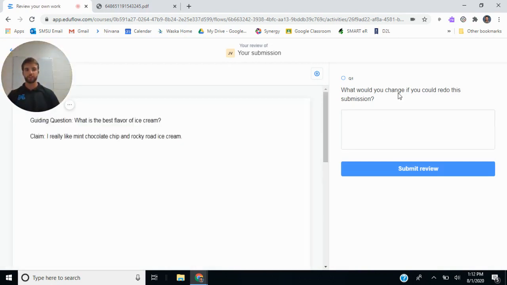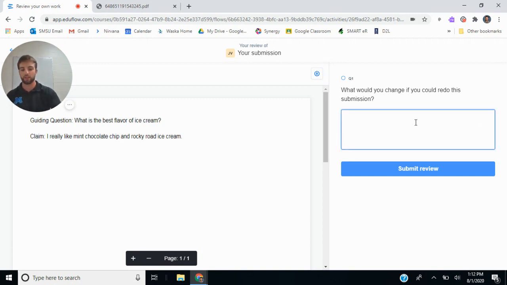Okay, so what would you change if you could redo the submission? Well, after looking at the rubric that I saw, I really like mint chocolate chip and Rocky Road ice cream. Now that I saw my partner's, I would say I should pick my favorite. Which one is the best is what the claim would say.